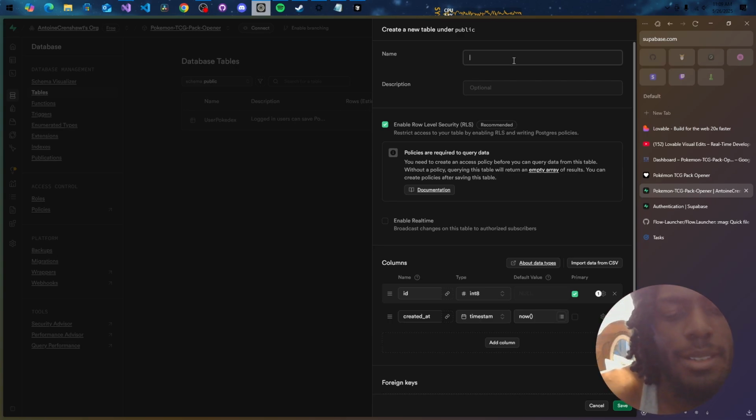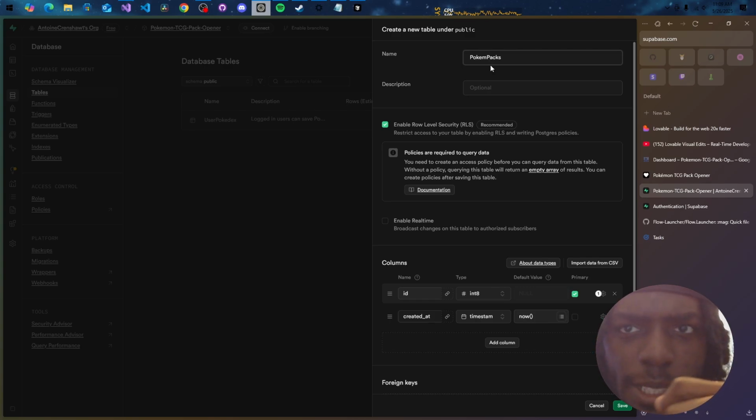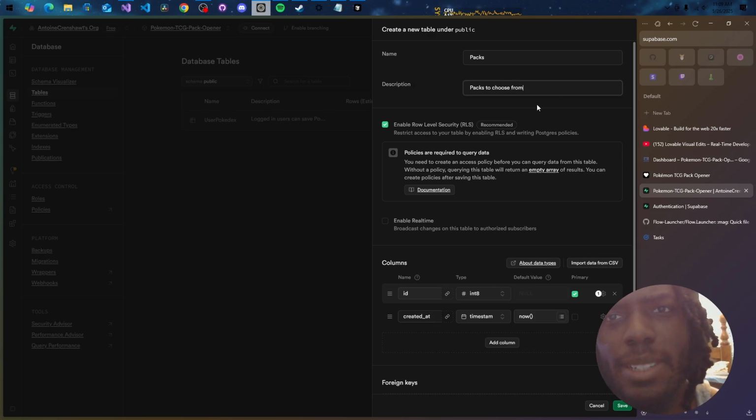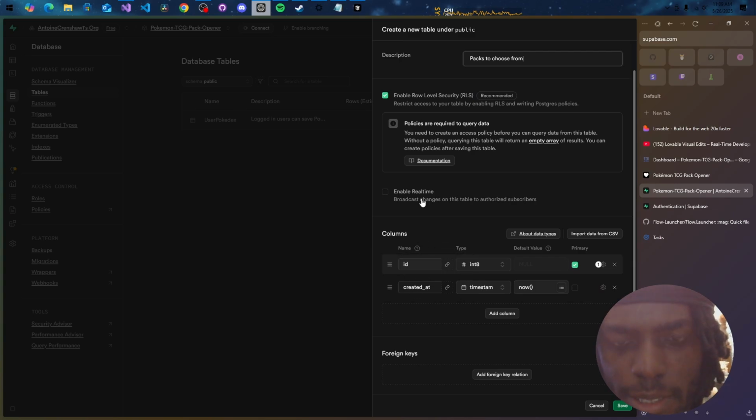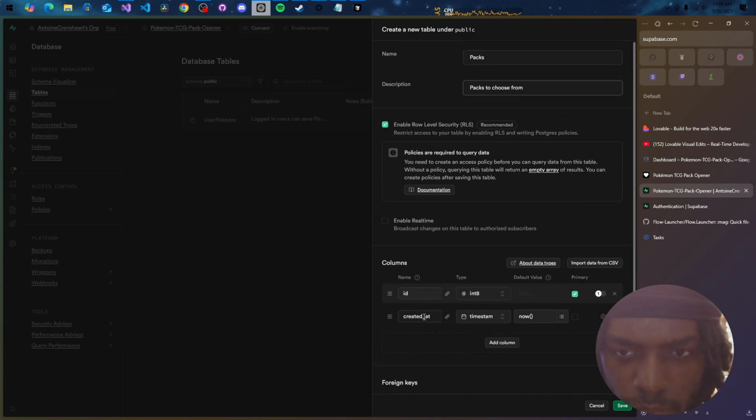So let's say I want to name it Pokemon packs. I don't have to do that because Lovable already did this. Well, it doesn't store it though. I don't know. It's a lot, but I just wanted to call it packs, right? Packs to choose from. I'm not going to save this, because I'm not sure exactly what I want to enter here yet. But yeah, come here. I already created that.